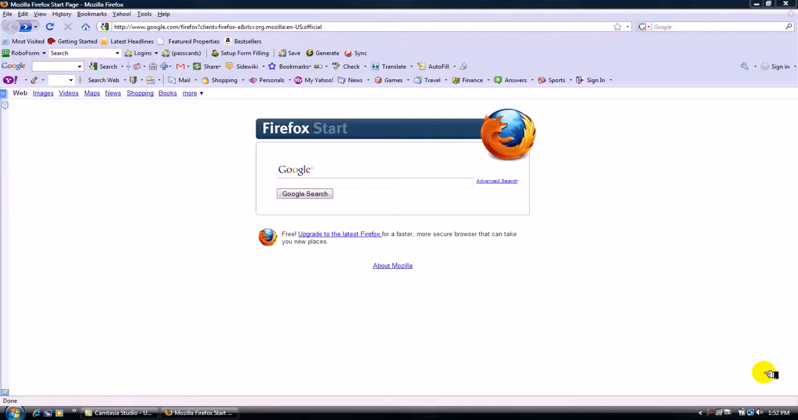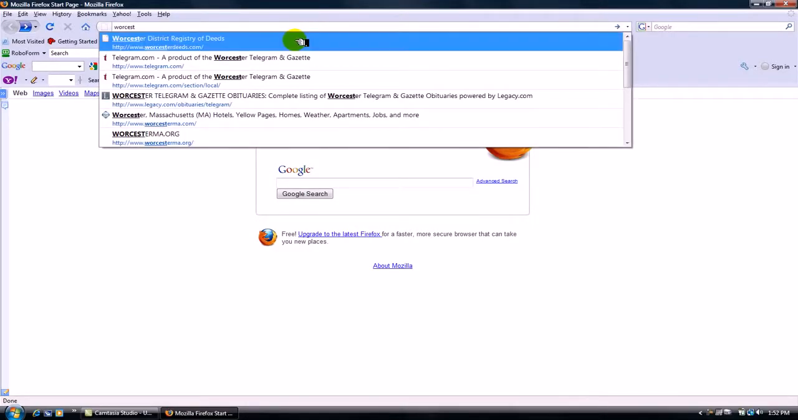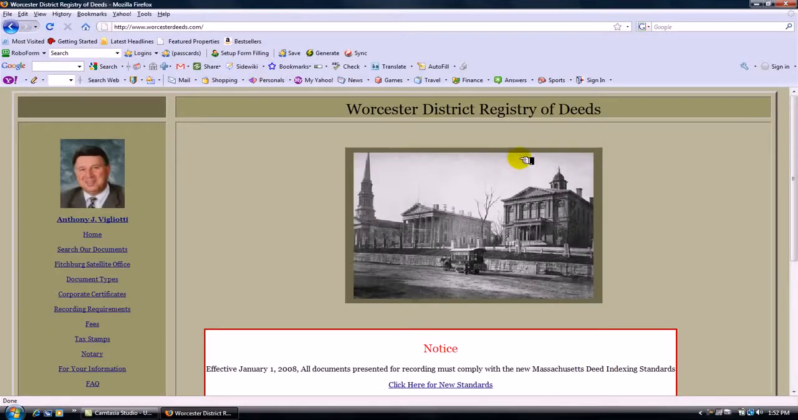And all you would do is go to a Google search engine such as this and type in your particular registry of deeds. In this case, and in this tutorial, I'm going to be using the Worcester County Registry of Deeds. So if I were to type that in the search bar up here, Worcester, it comes right up. I'm going to click on that, and here I am, Worcester County Registry of Deeds.